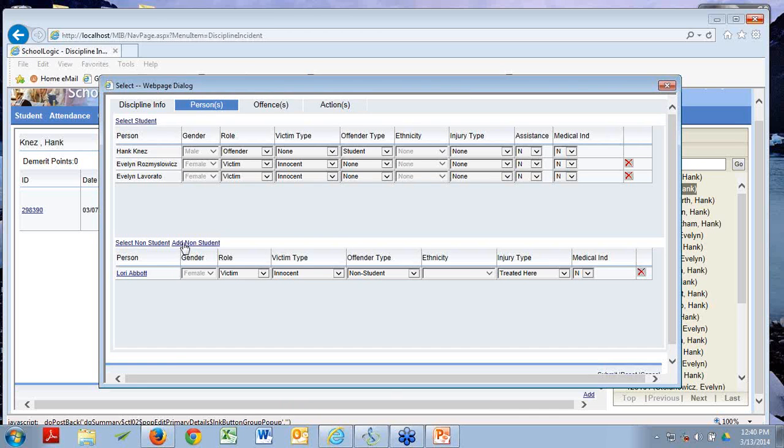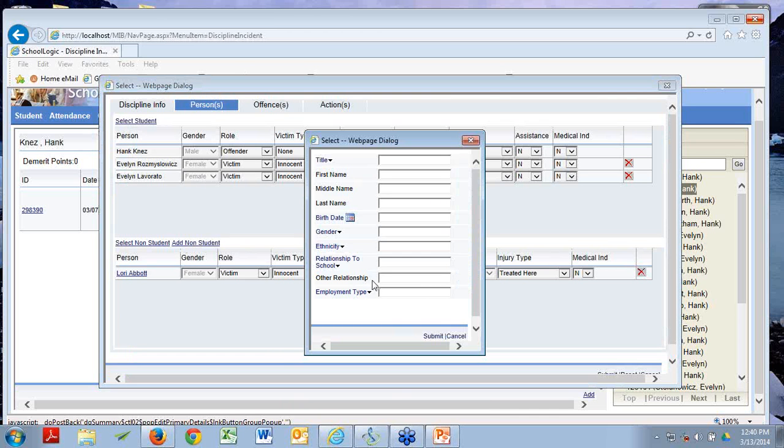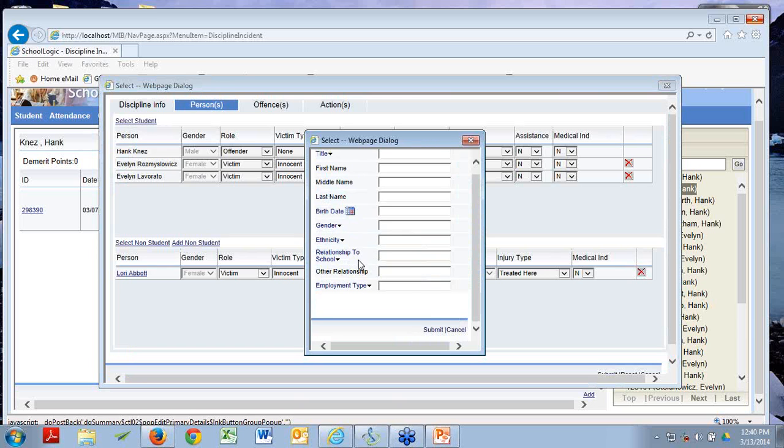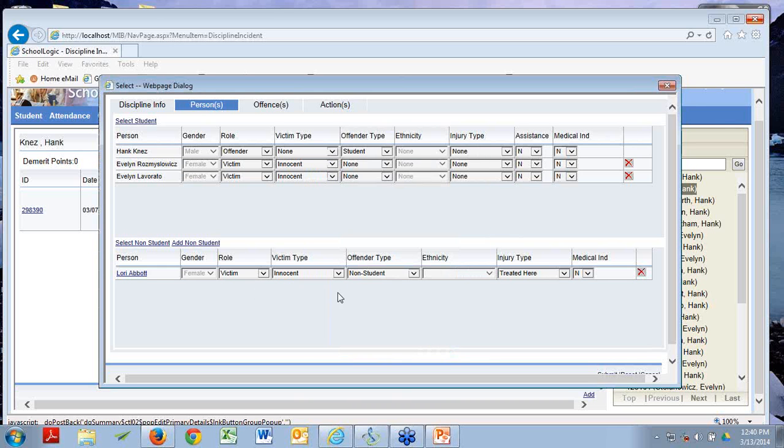But I can add a non-student at any time, and I can have this employment type. We talked about that a little earlier. What's my relationship to the school? Maybe I'm a parent, maybe I'm a staff member, maybe I'm a vendor. Okay, so these are injury type. This Lori got treated here, so it must have been relatively minor, but still there was an injury involved.